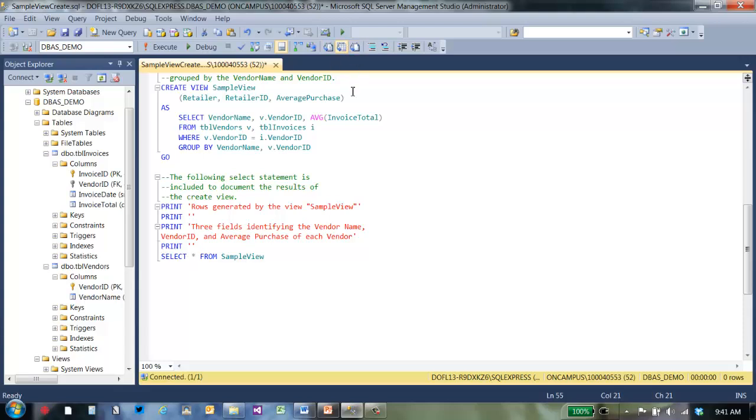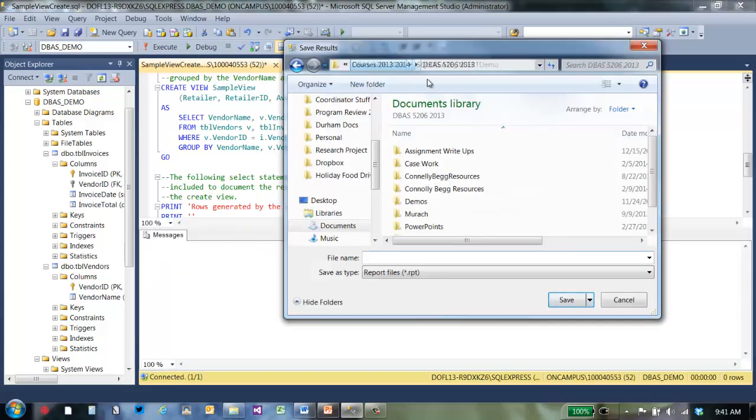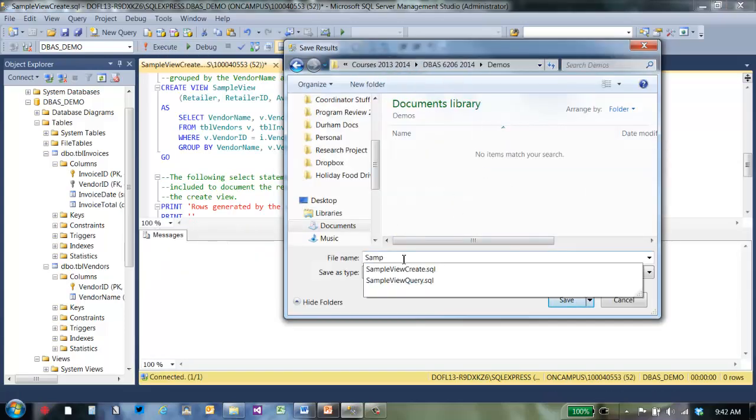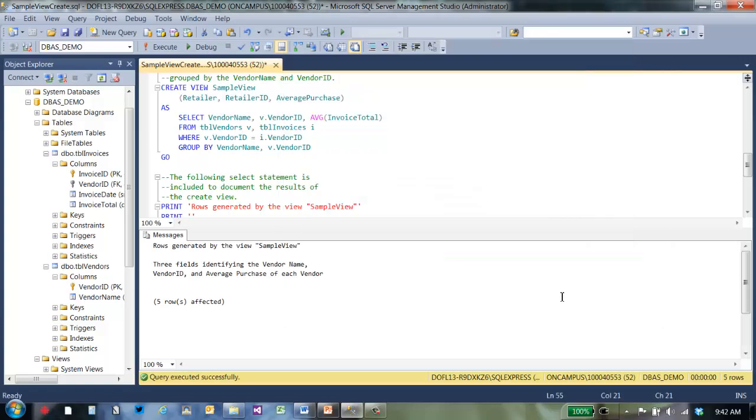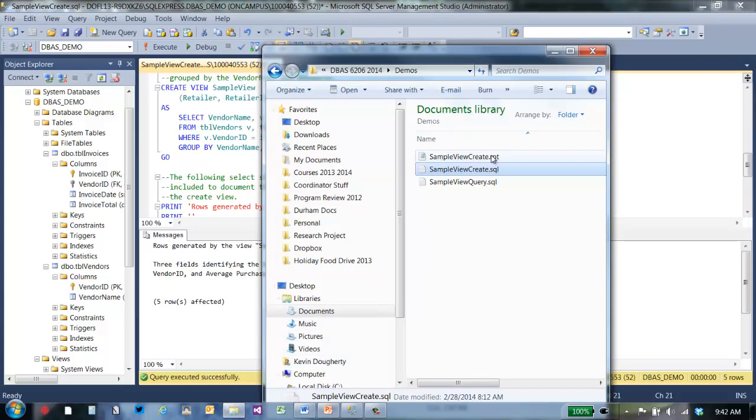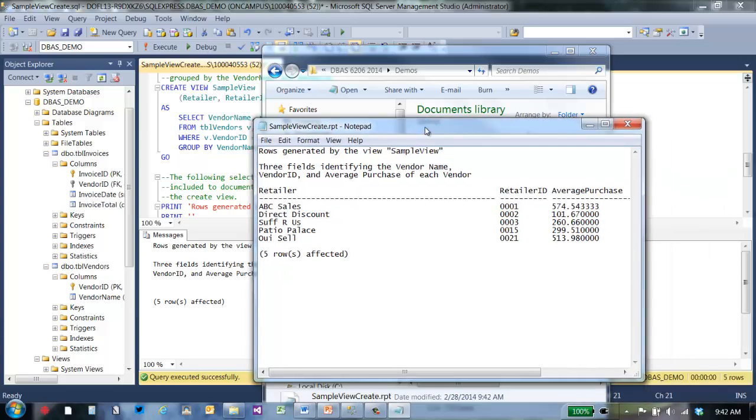So let's just take a look up here. Don't forget, you want to go results to file, so I'm just going to hit this. We'll save that, and then my output inside here, rows generated by the view sample view, that of course came from my print statement. 3 fields identifying the vendor name, vendor ID, and average purchase of each vendor. If I go back over to that folder, there's my report file, and I'll just open that up, and there's the output.